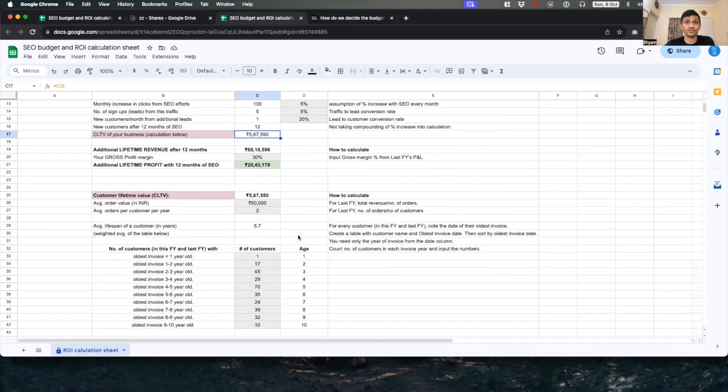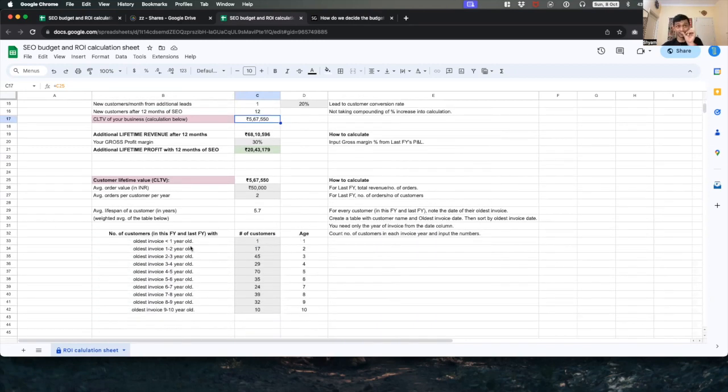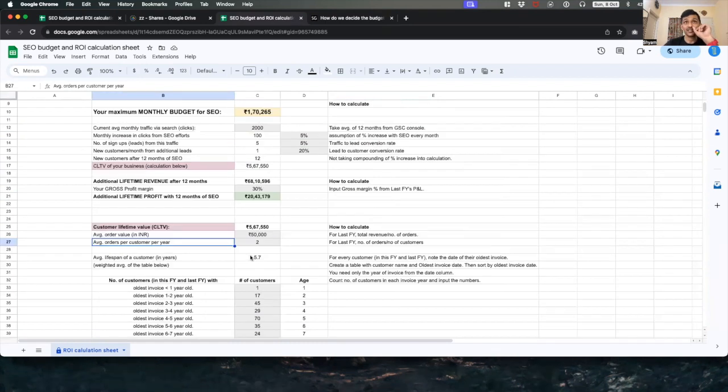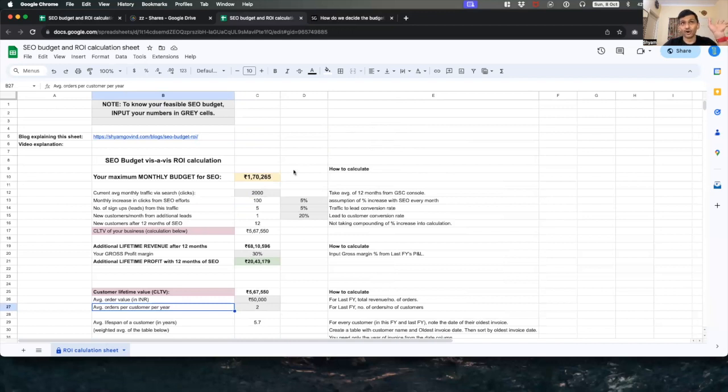Again, you only need to fill the gray cells. Now, if you go down, you will actually see this calculation, right? So you can just fill this up, and you'll be able to get the numbers. Average order value you will have to fill. I have put the formula for it here, right? For last FY, total number of orders divided by total number of customers will give you the average orders per customer per year. Simple. So this calculator is great for all the calculations. All of this is formula based. You just need to fill the gray cells and you are done. I'm going to give it for free anyway.